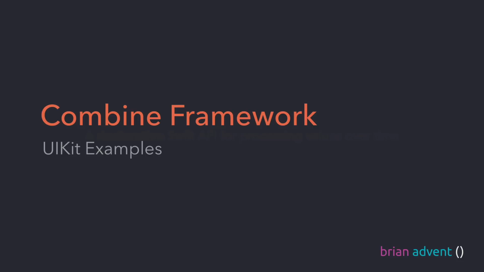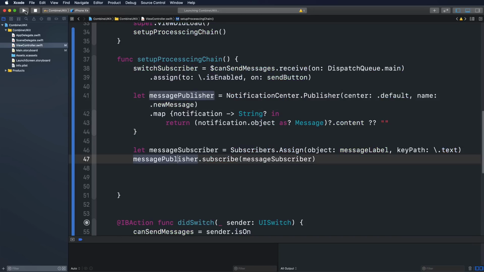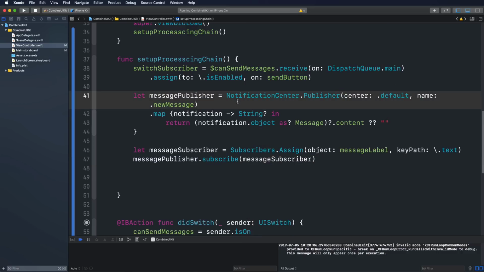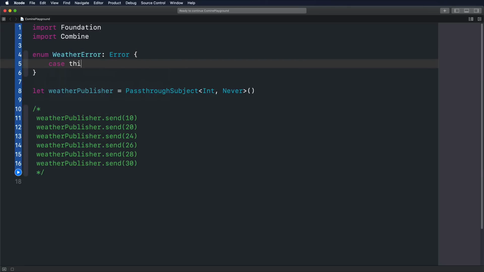Today I'd like to help you understand the Combine framework and show you how you can use it in a UIKit app. We are going to build some examples that use the Combine framework for different purposes, like connecting a switch and a button and sending some messages within our app. Before we do that, you're going to learn what the Combine framework is and how it works, also with some basic examples in a playground.